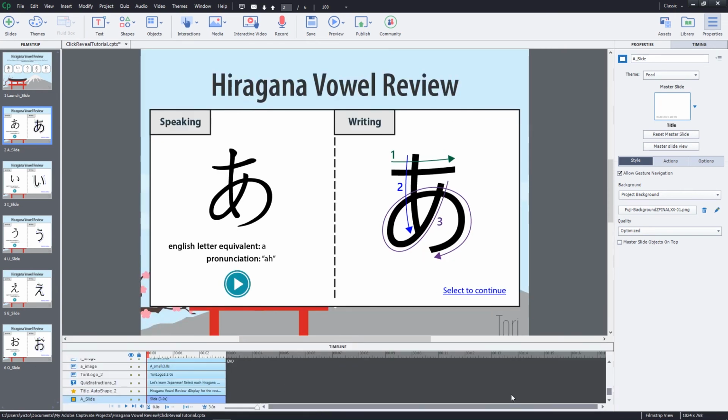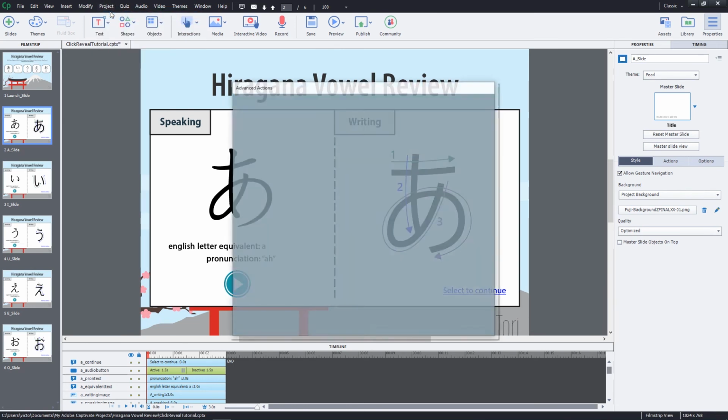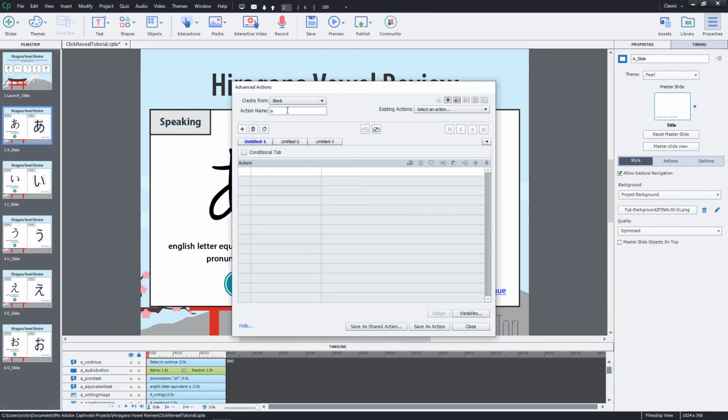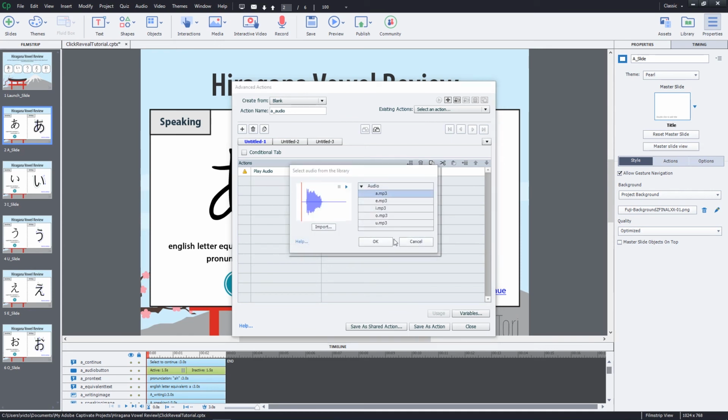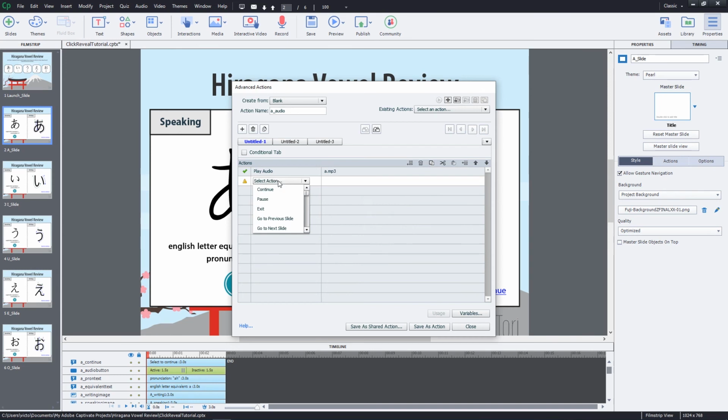Instead of applying the play audio action directly, we're going to create our very own advanced action. Select the Project option from the top of the screen and then Advanced Actions. We'll call this new action A Audio. There are two things we want to happen when the learner clicks the play button. We want the audio clip to play, so let's select Play Audio and then A Audio Clip. Next, we're going to tell the project to pause. This will prevent it from automatically advancing against our wishes. Select Save As Action to finish and close the window.